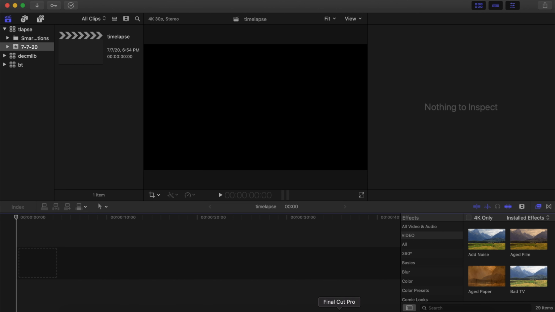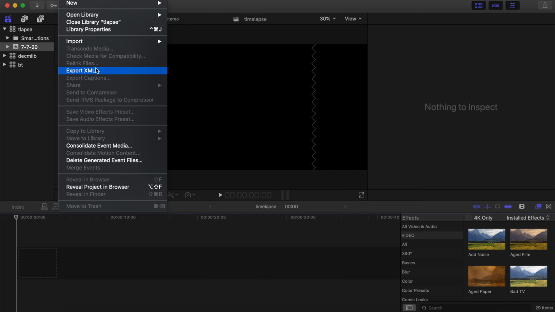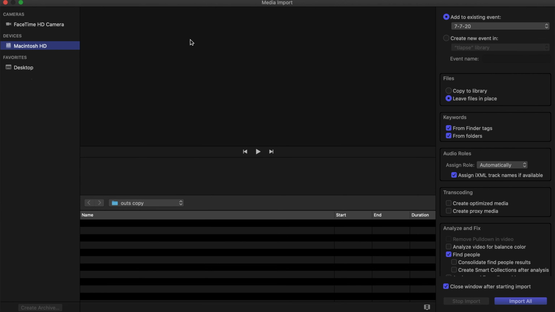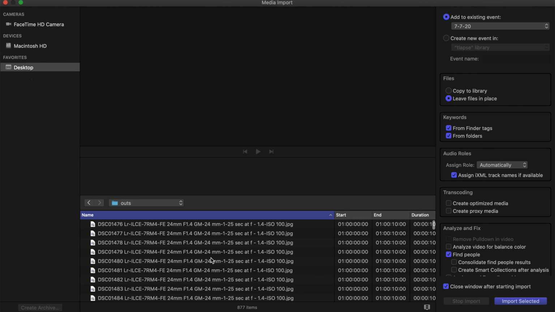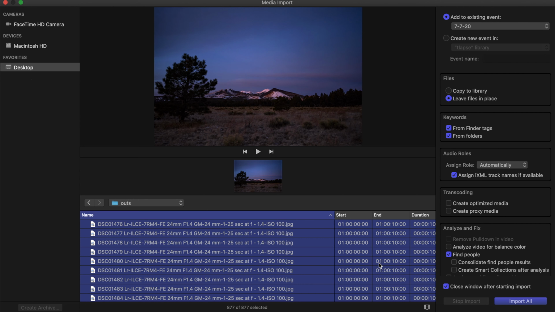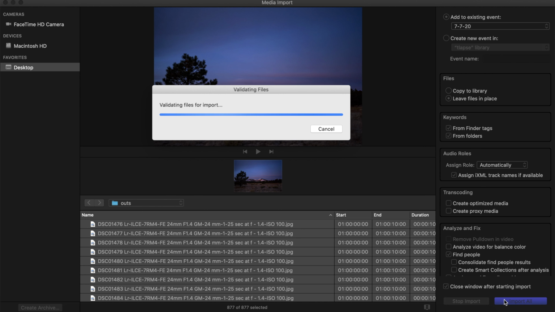Here we are in Final Cut Pro, and I've set up a library and a project. So we're going to go to File, Import, and I'm going to point to the folder where we have created those images. I like sorting them by file name. Select all of them, import. Now, the goal here is to get them into a single event, and so that they flow for as long as we want to.